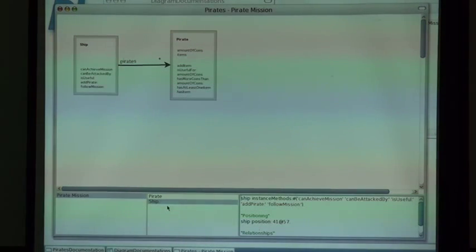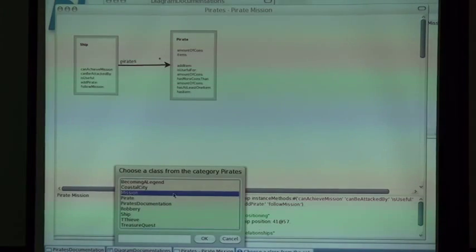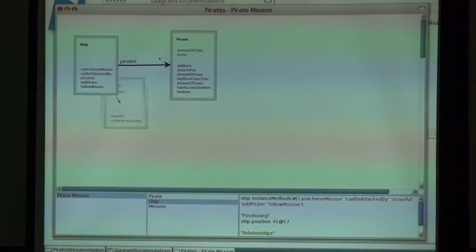Okay, so now I can still add some things. For example, I can add a mission. Every Ship will have a mission.